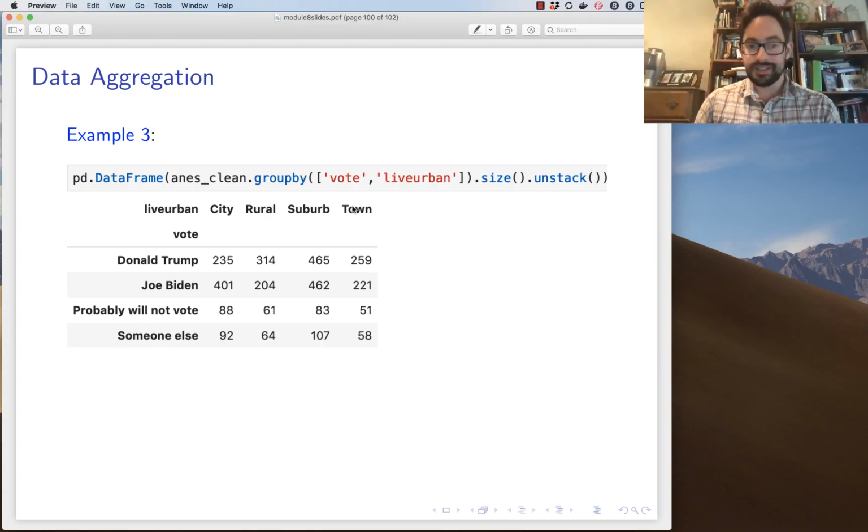And so I end up with 16 categories, and then for each one of those 16, I just count the number of rows, that's size. So we had 235 voters for Trump in cities, compared to 401 for Biden in cities, okay? You could also see Trump has more rural than city, Biden has more city than rural. For the suburbs, they are really close. So this is probably what the election is going to come down to, the suburbs.